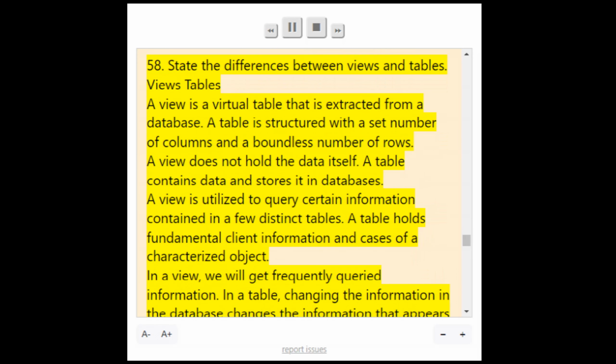58. State the differences between views and tables. Views, tables. A view is a virtual table that is extracted from a database. A table is structured with a set number of columns and a boundless number of rows. A view does not hold the data itself. A table contains data and stores it in databases. A view is utilized to query certain information contained in a few distinct tables. A table holds fundamental client information and cases of a characterized object. In a view, we will get frequently queried information. In a table, changing the information in the database changes the information that appears in the view.